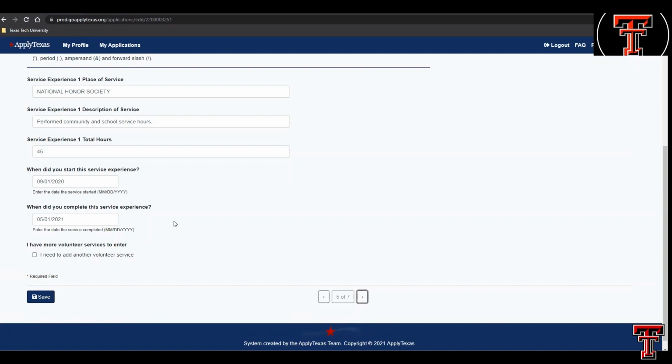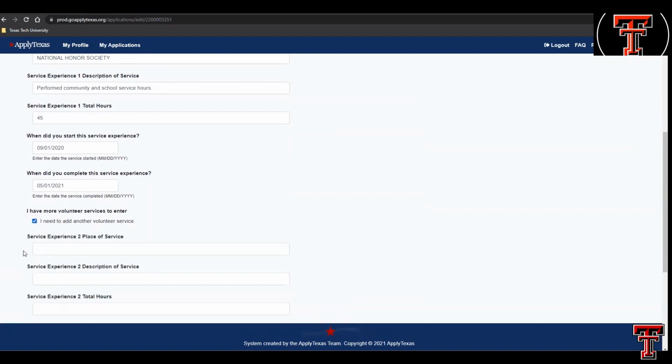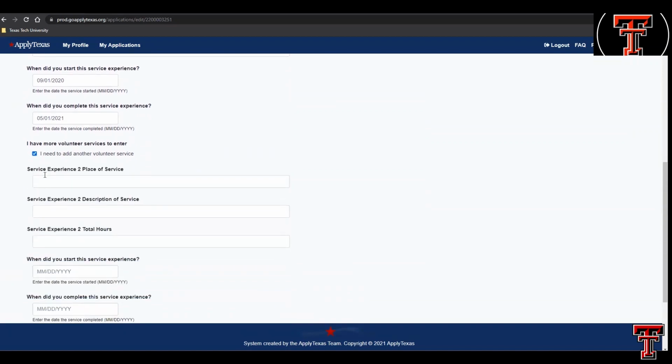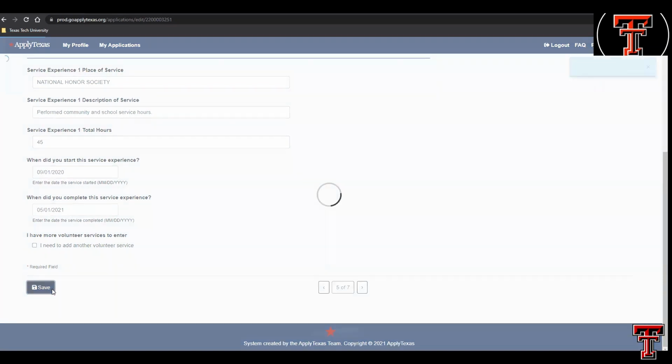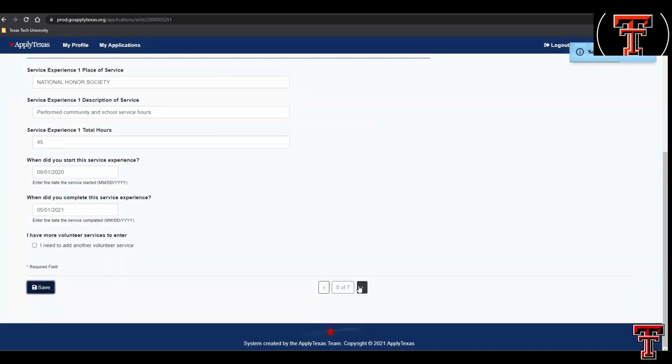Again, we will not require verification of this information, so providing this to the best of your ability is recommended. To add additional service or volunteering experiences as necessary, click this box at the bottom that says, "I need to add another volunteer service." Additionally, a friendly reminder is to save your progress as you go through these sections.